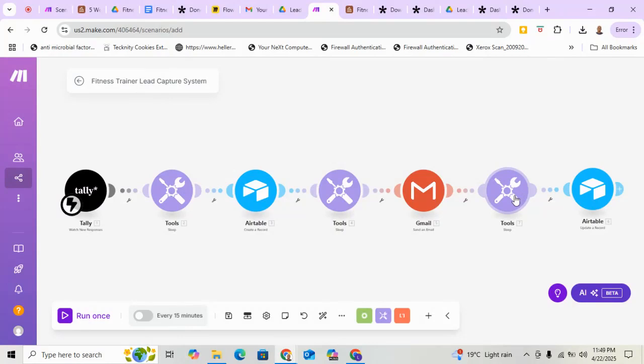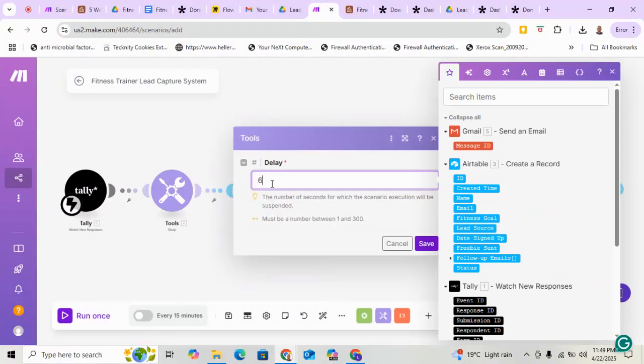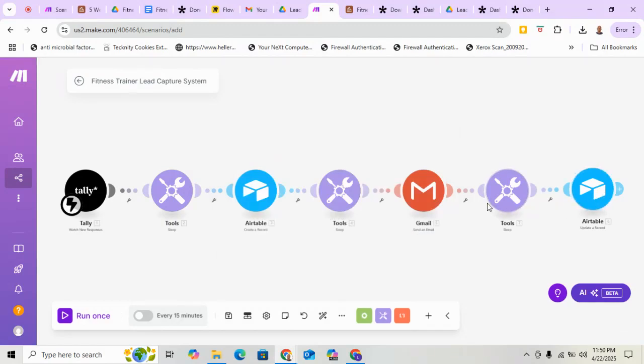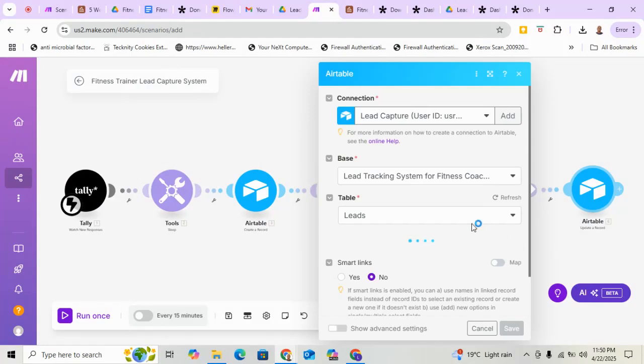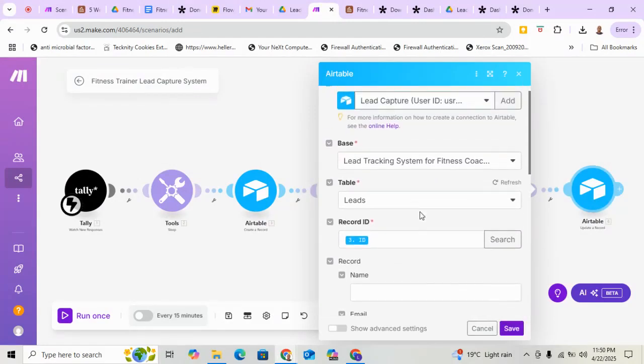So this is actually a delay that you'd have to change. Maybe change it to, let's say, 15 seconds. Okay, so I just made it 60 seconds so that you could see when it updates the status to show you that the freebie has been sent.